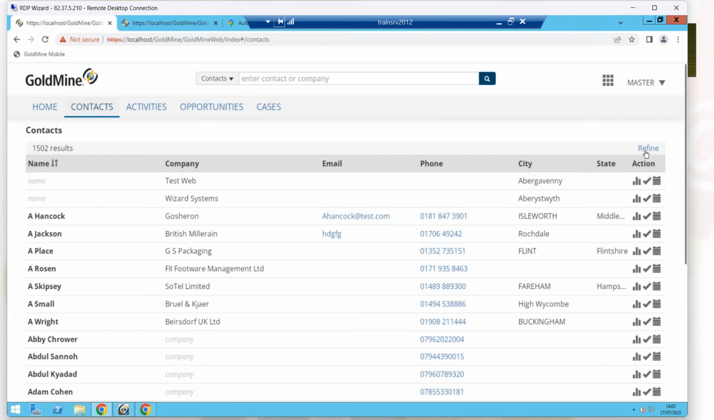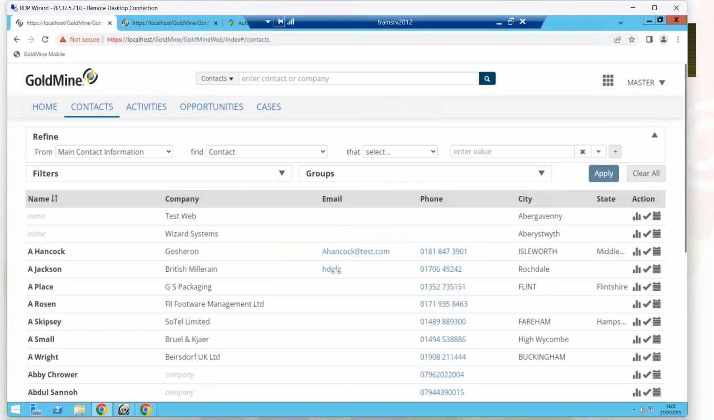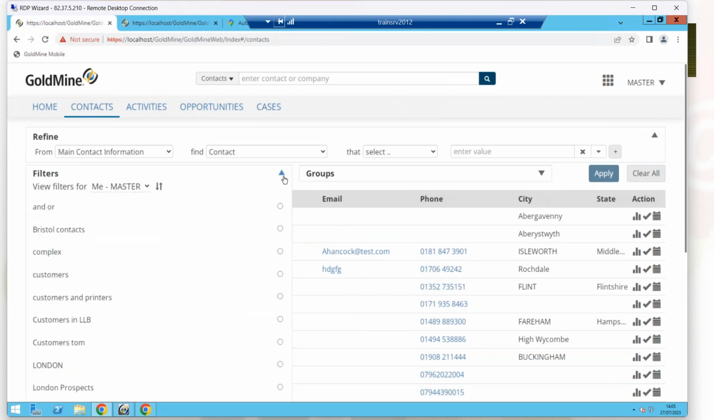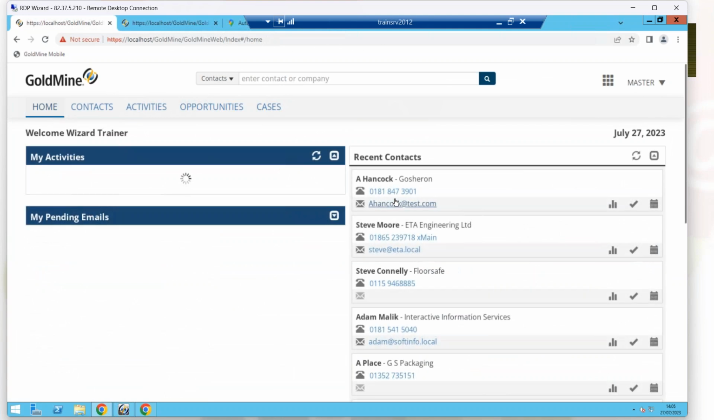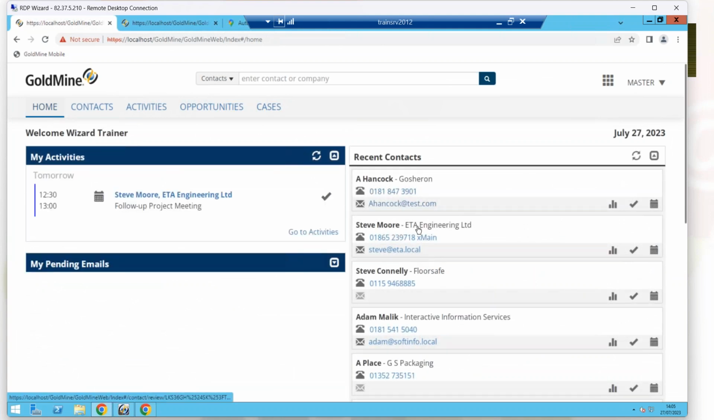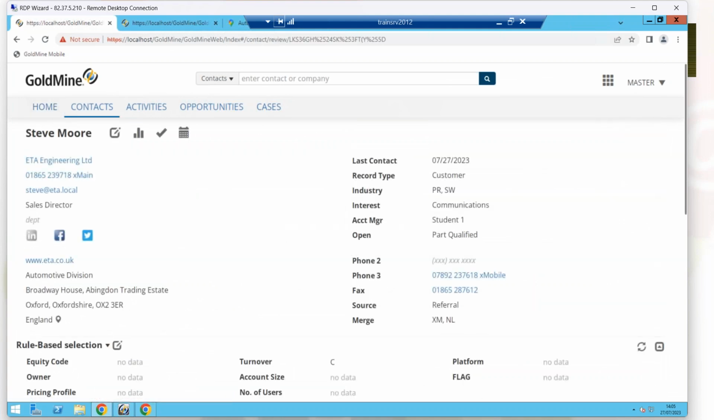You've also got a way of retrieving any filters that you might have created, or someone might have created for you in GoldMine, filters and groups there, and you can create your own as well if you want to get a kind of subset of your contacts. Let me go to a contact record and give you an idea of what a contact record looks like. So this is a contact record in GoldMine Web.